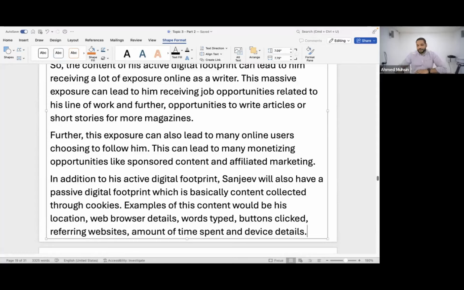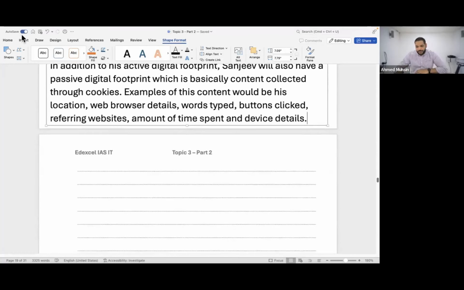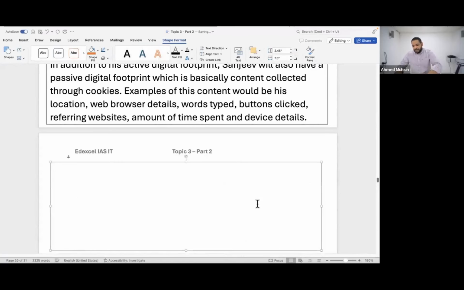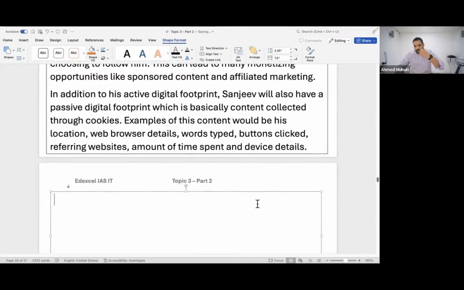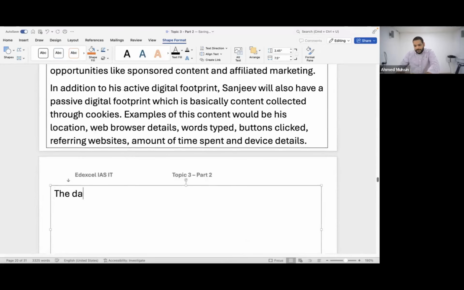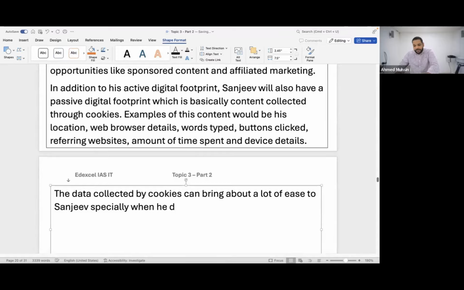Right, everybody, shall we now move on to the impact of passive digital footprint? Now let's talk about the advantage of it. The data collected by cookies can bring about a lot of ease to Sanjeev, especially when he is doing research.